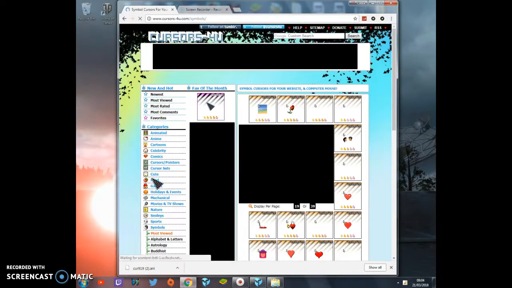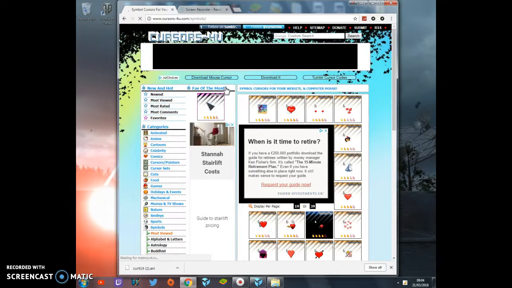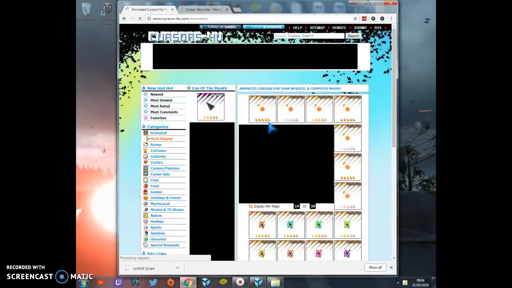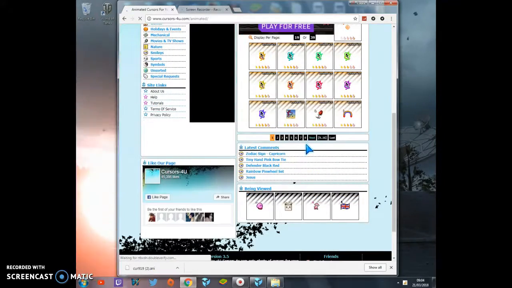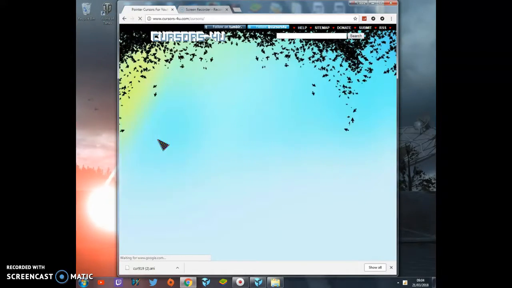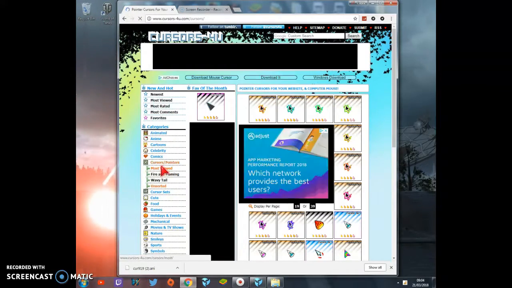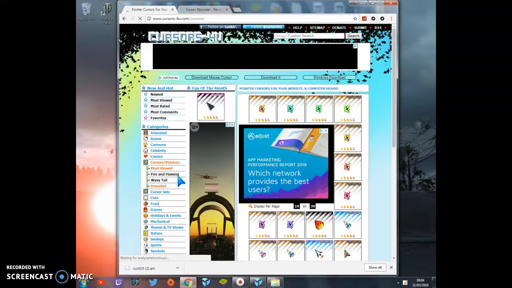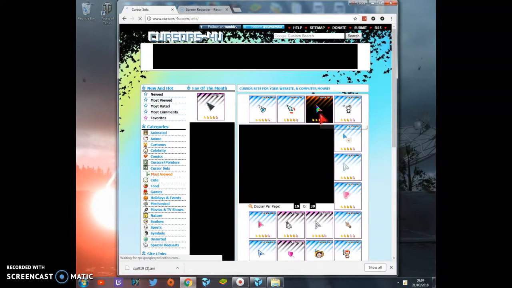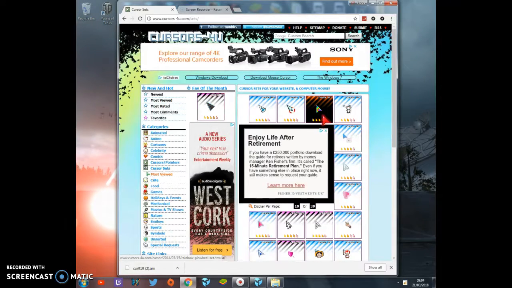So if you wanted, you can have parts on there. Animated. Have whatever you want that's on there. Cursors and pointers. Normally I would go to cursor sets, so you can get the whole cursor set, so you get different cursors. I kind of want that one at the moment.